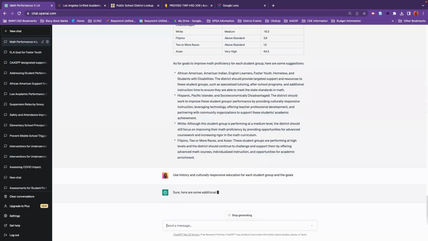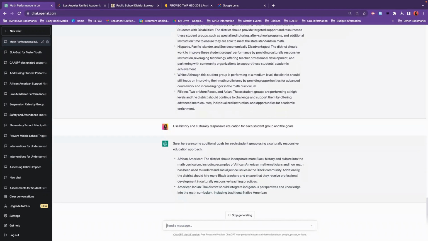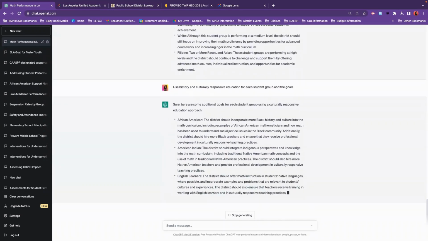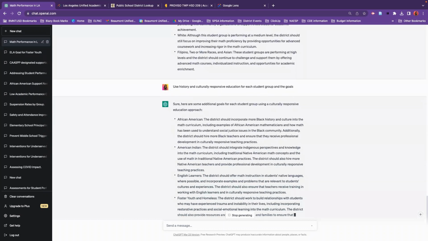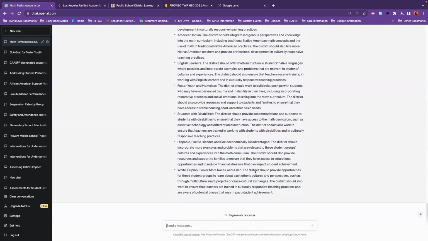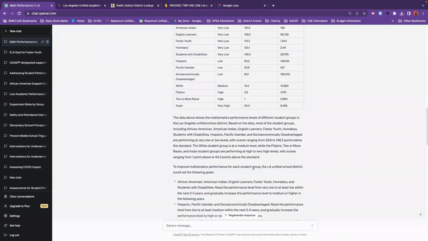Now it's being very specific, and it's looking at social justice, it's looking at Native American practices, English learners, ensure teachers receive training in working with English learners. You should probably receive training for all of it, and it says that. Foster youth, Hispanic, white, Filipino students. The district should provide opportunities for these students to learn about each other's cultures and perspectives. So even though it's not perfect, it's giving you some ideas, giving you some dialogue.